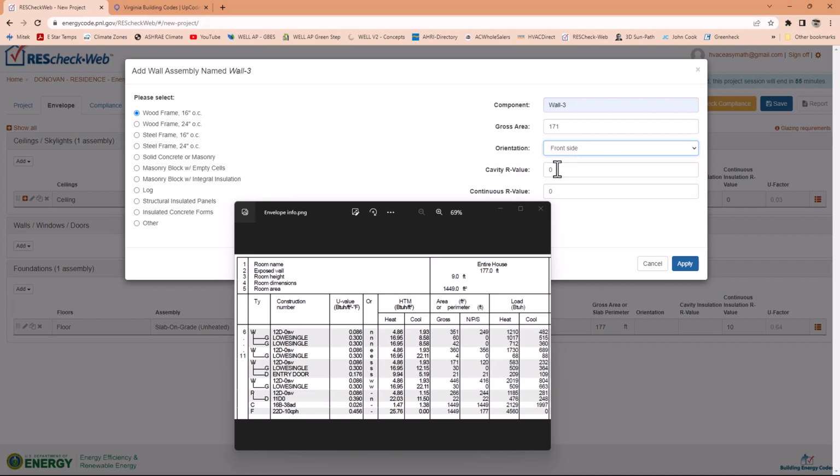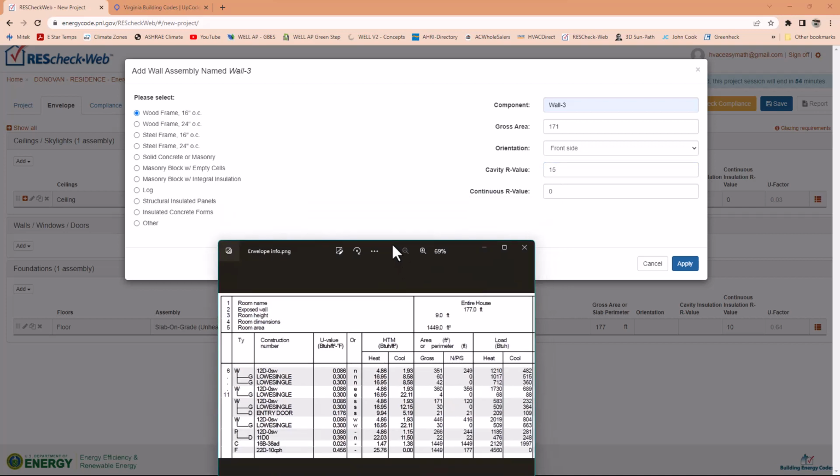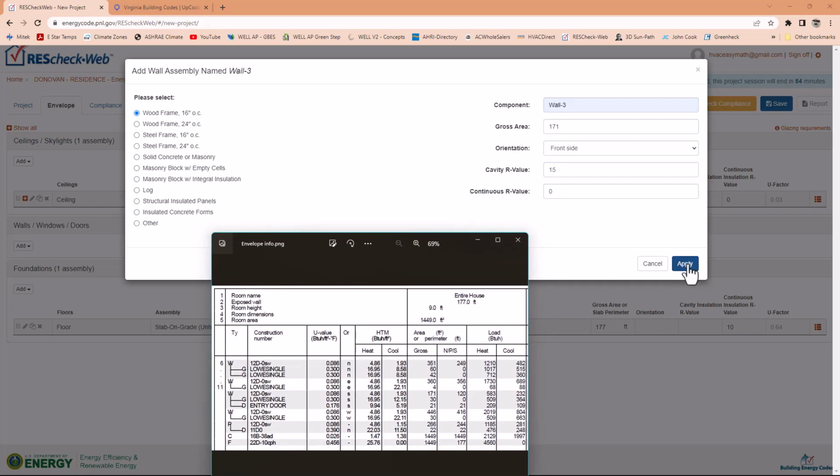What is the cavity insulation for this? The cavity insulation is going to be in here. I have in my other video that it's R15. Again, this is low. I don't feel optimistic that it's going to pass, because R15 is not so much. We should have a continuous insulation value in here so that it goes up to R21 or even more. That way it could pass. This is not looking good, but the program is going to let us know. So we're going to hit apply.